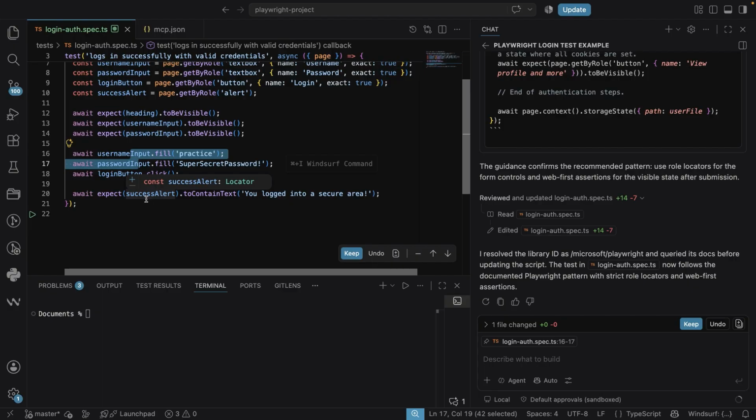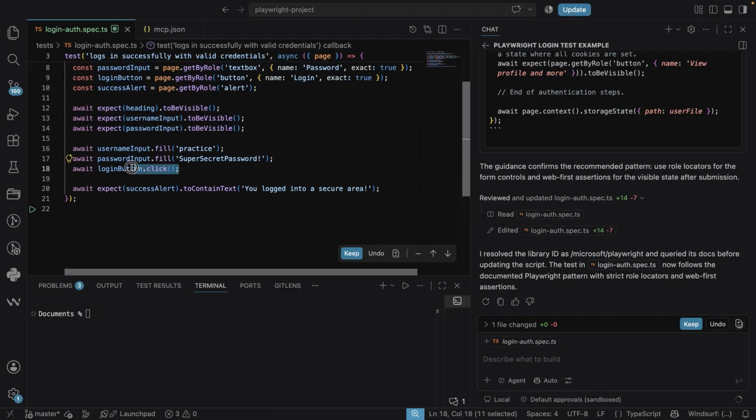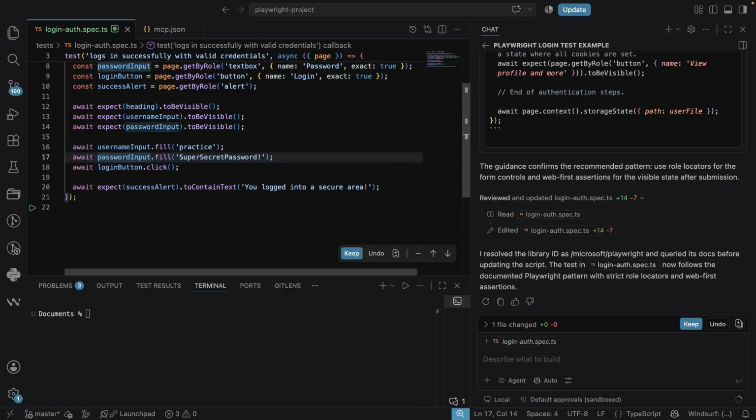So this makes the automation script much more reliable and resilient against the UI race conditions. So all those UI race conditions no longer can break the script. So this script is more reliable.